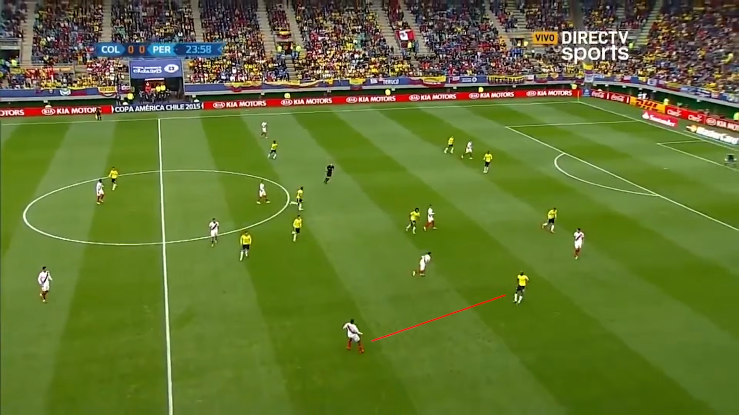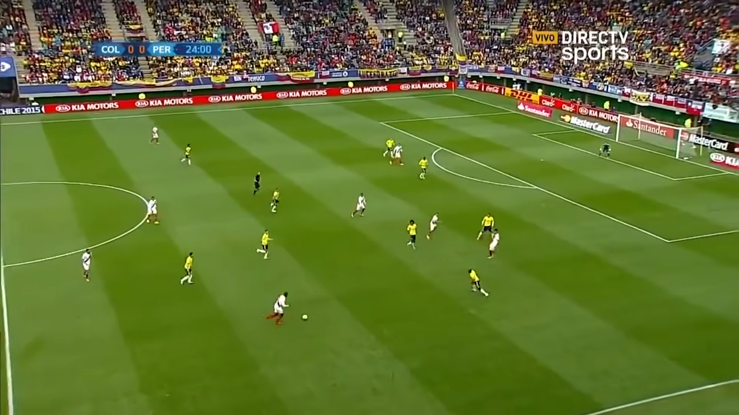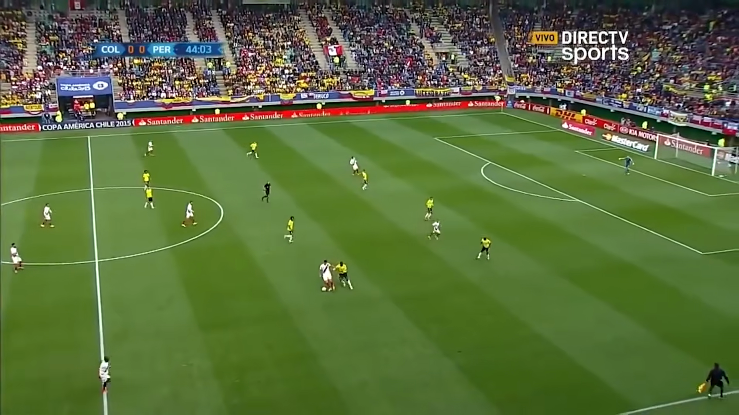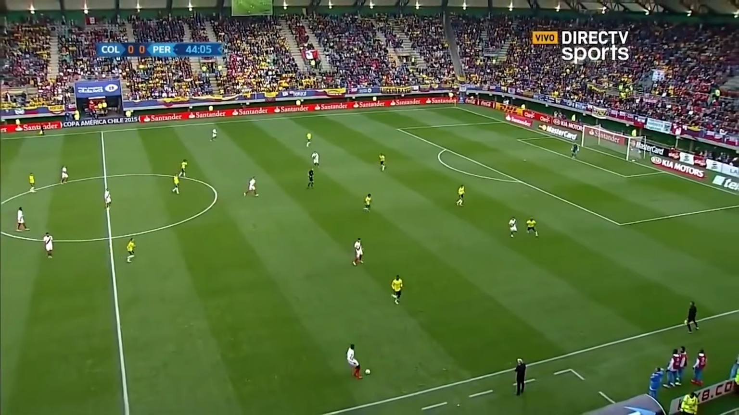Same thing, that fullback is wide in this second clip. They have space to move forward, so they're going to take their space and move forward. Once you're in the attacking third, look to combine with any midfielders, strikers in your zone.